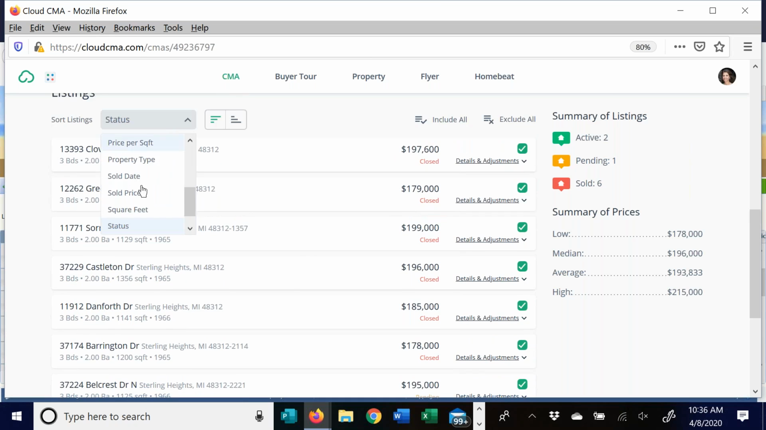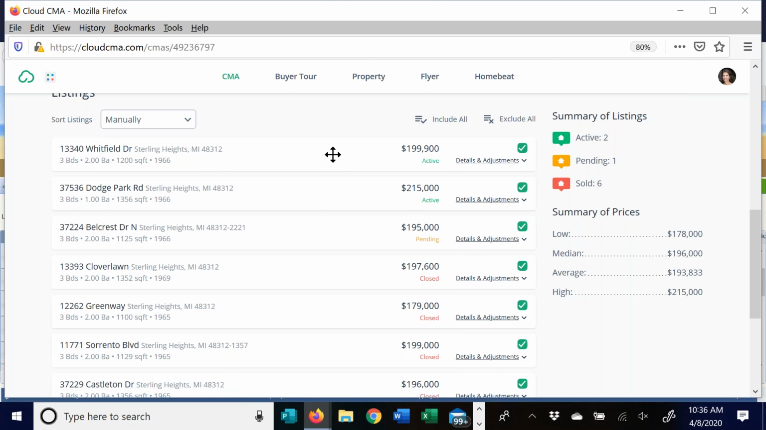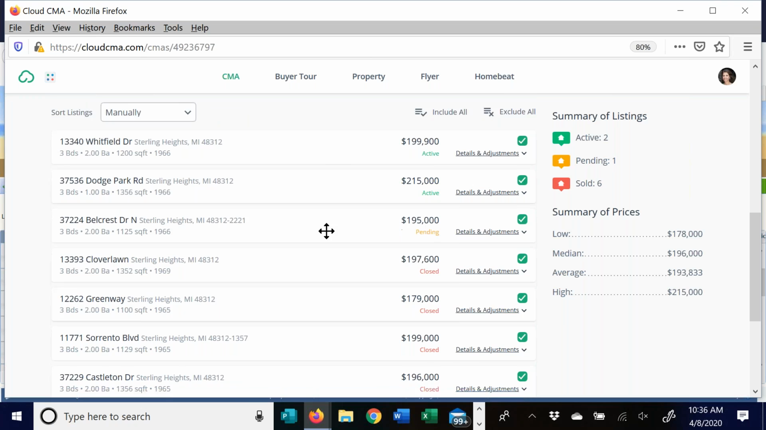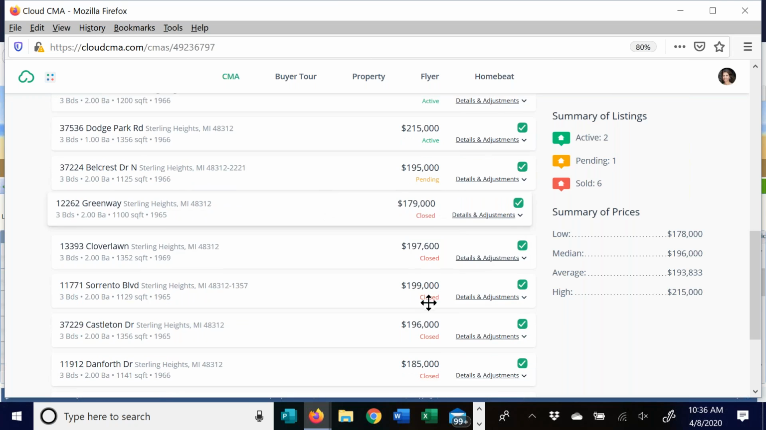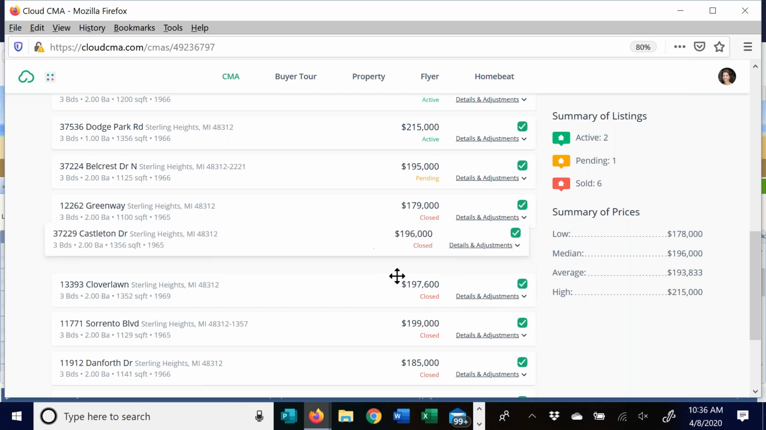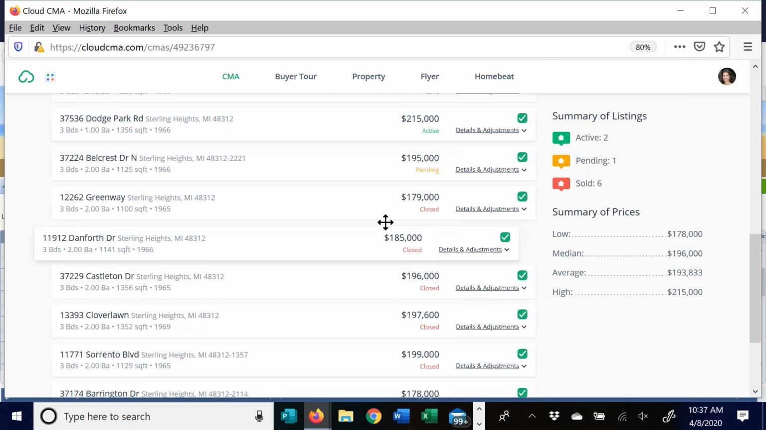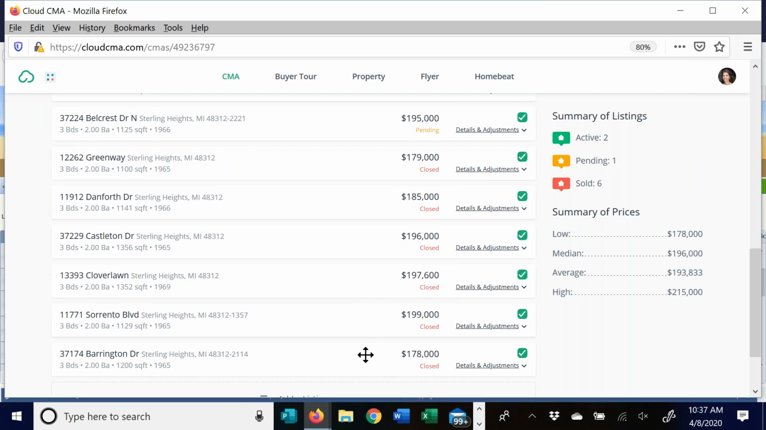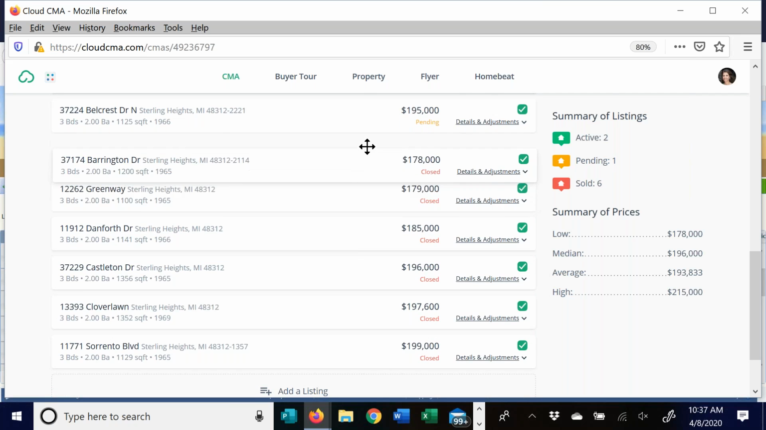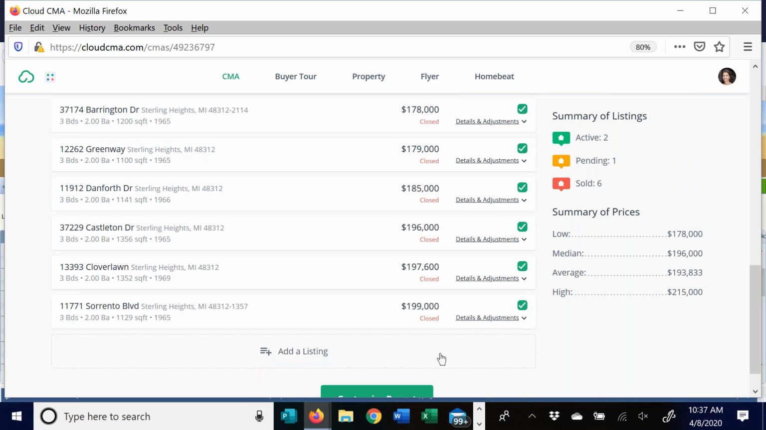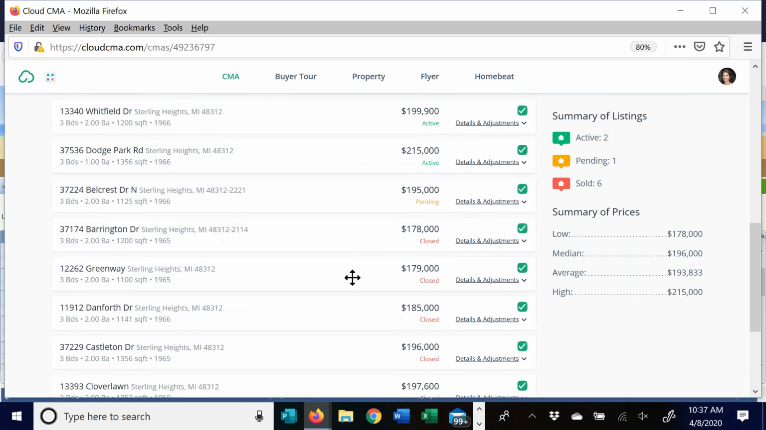So what I do is I'm going to go to manual, and I'm going to drag these in the order I want. So I've got my active, my pending. So we'll do my 179 first, I've got my 196 and my 185. And you just left click, drag them up. It's easy to move up and down. And then you should have the order that you like. So here's my order.